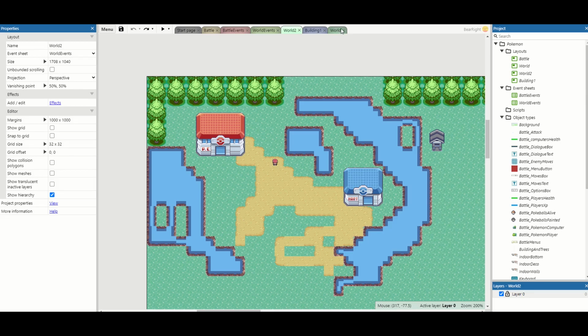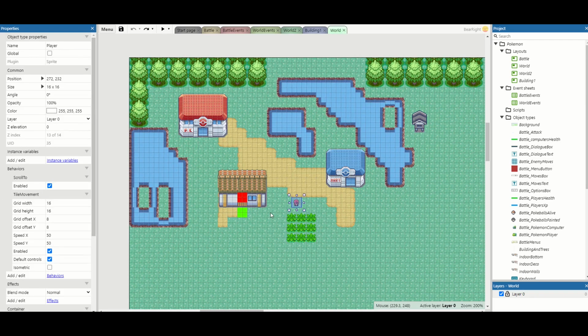Now, last episode we looked at getting some tall grass working, and this allowed us to start a wild battle and actually move between our two different layouts. Today we're going to implement three small systems, first one being saving and loading, then we're going to be looking at runaway and battle, and then finally implementing our first Pokemon with its own stats.